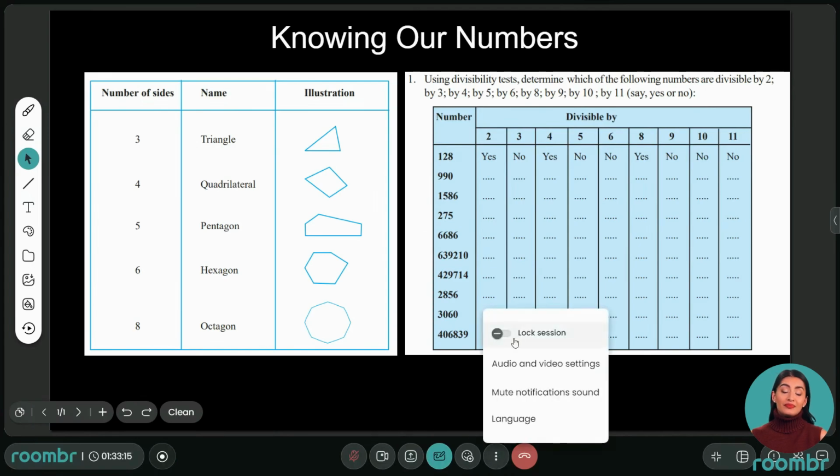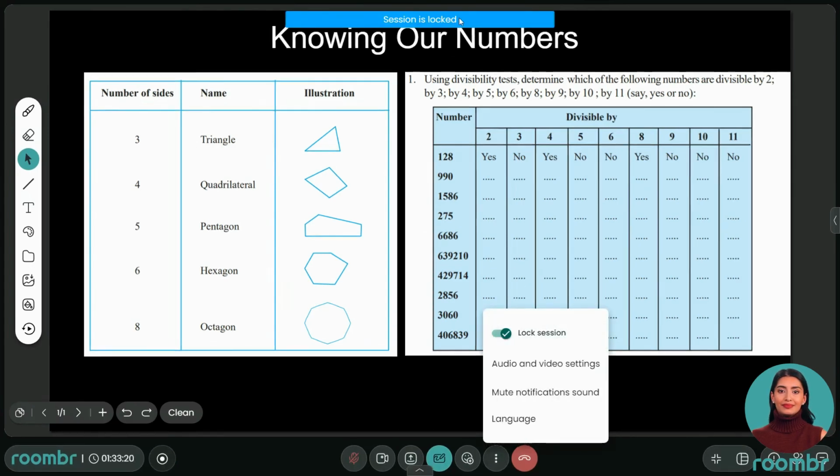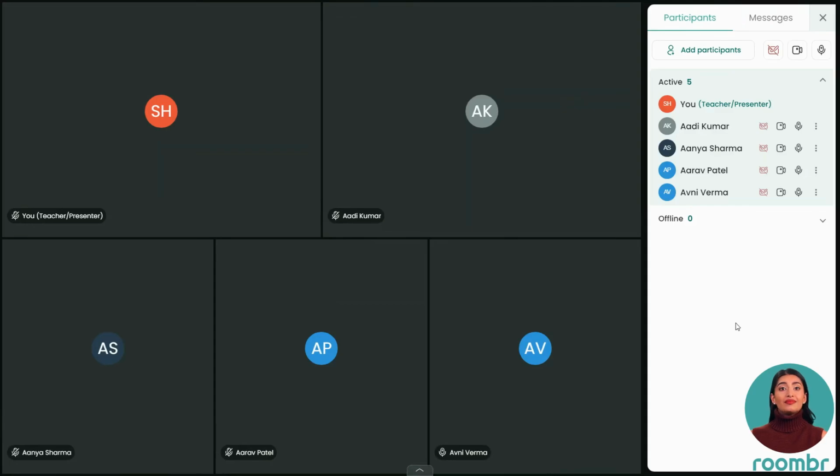Lock session room. Maintain session security by locking the room when necessary. Teacher controls. Manage the session with teacher controls, including whiteboard permissions, student presenter status, mic, and video control, student removal, and spotlighting.